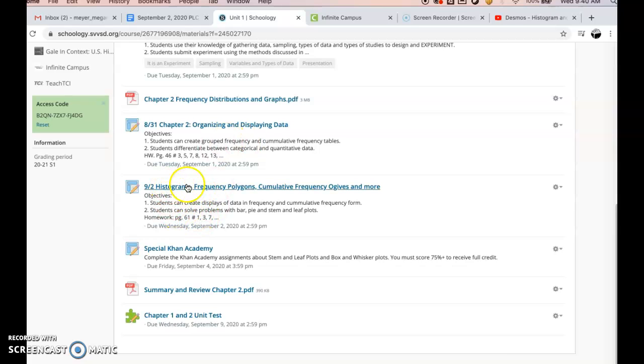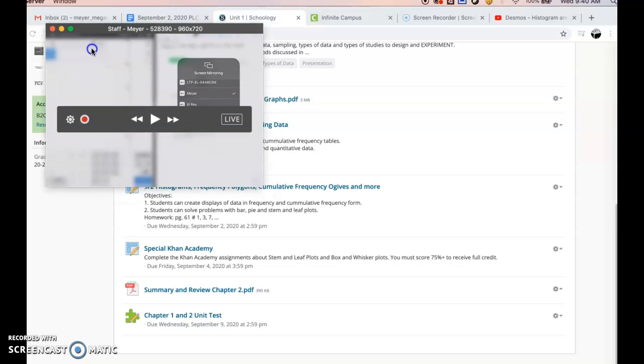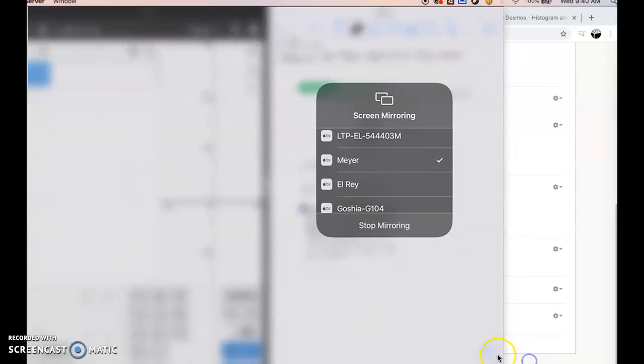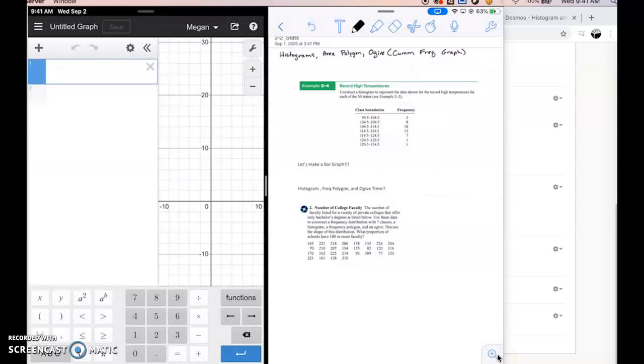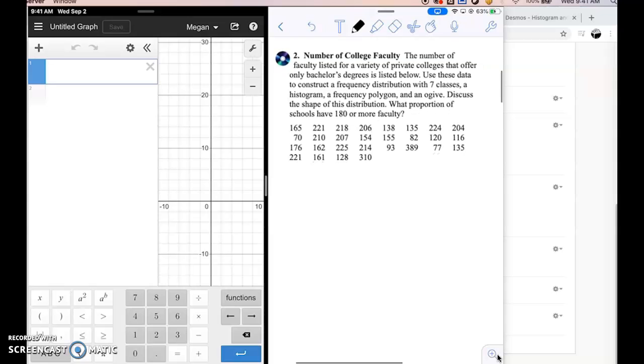Okay, so what you're going to do, take the attachment and send it to Notability. What I've done is I've just dragged the data from last class over because we're just going to use the same data. And then make sure you have Desmos open too. What you're going to notice is that I have a good old split screen rocking. Okay, I want to use the number of college faculty data.